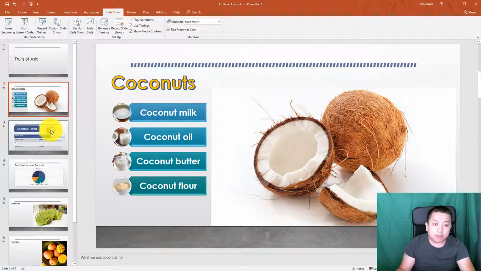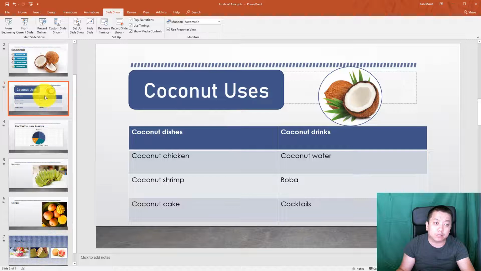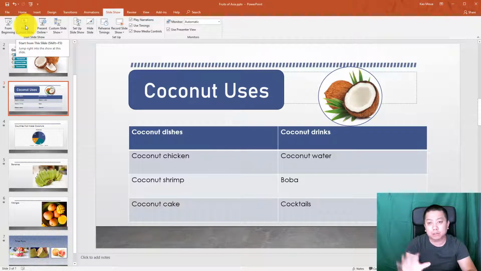If you want to start a slideshow from, let's say, slide 3, I can select the slide that I want to start from, and then in Slide Show click From Current Slide, or the shortcut key is Shift F5, and that will start from this slide.